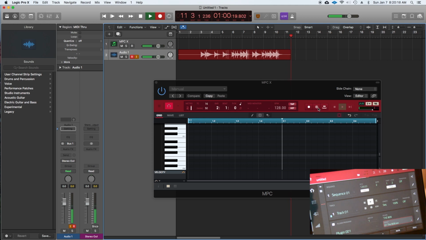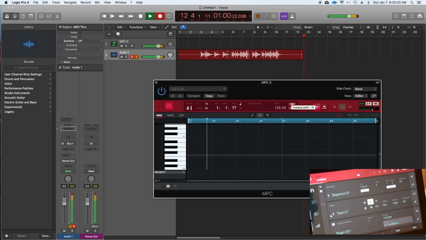Now, you can use the pads on your MPC workstation, but the record buttons have to be pressed on the software. And there you have it.